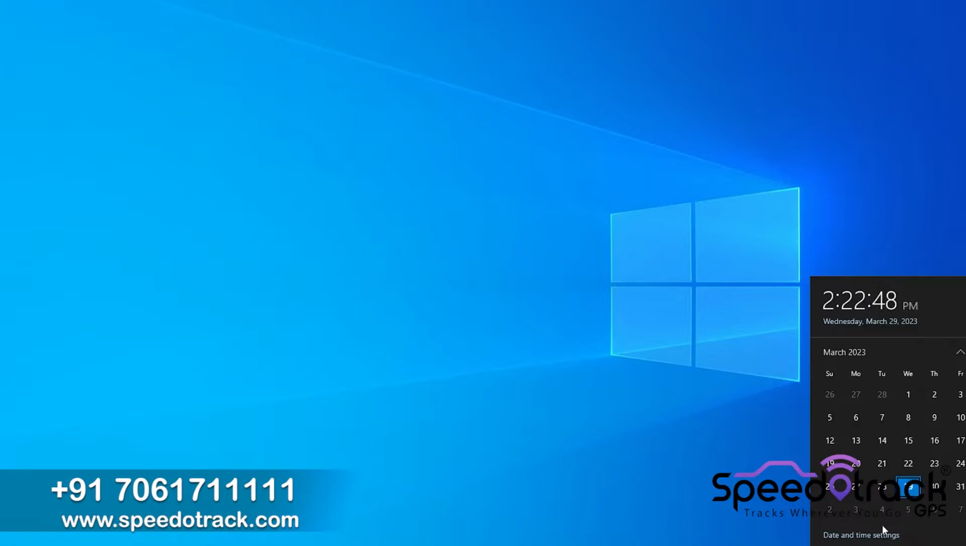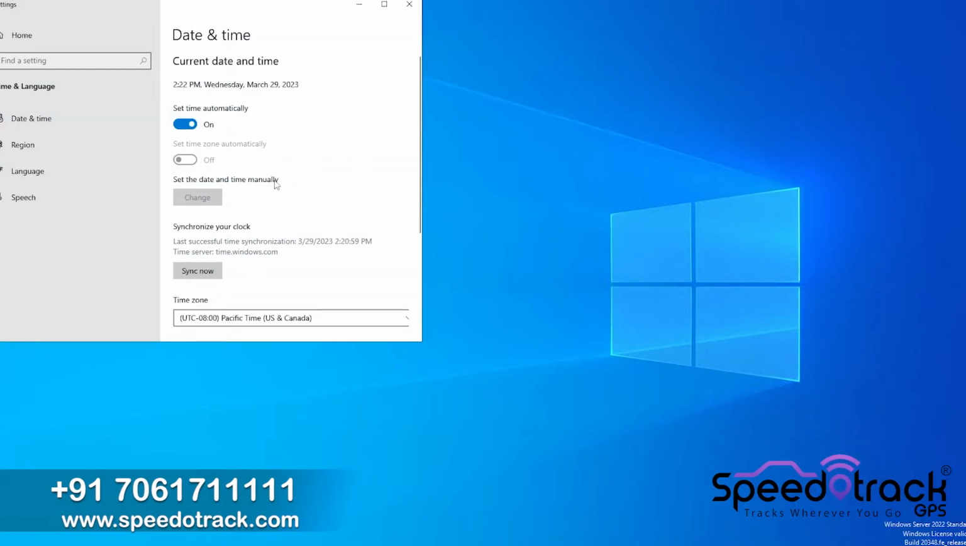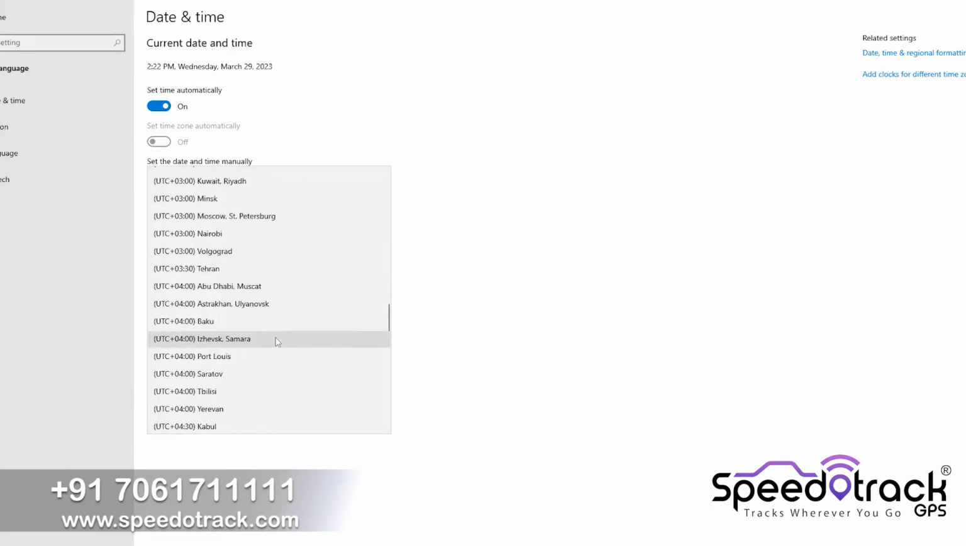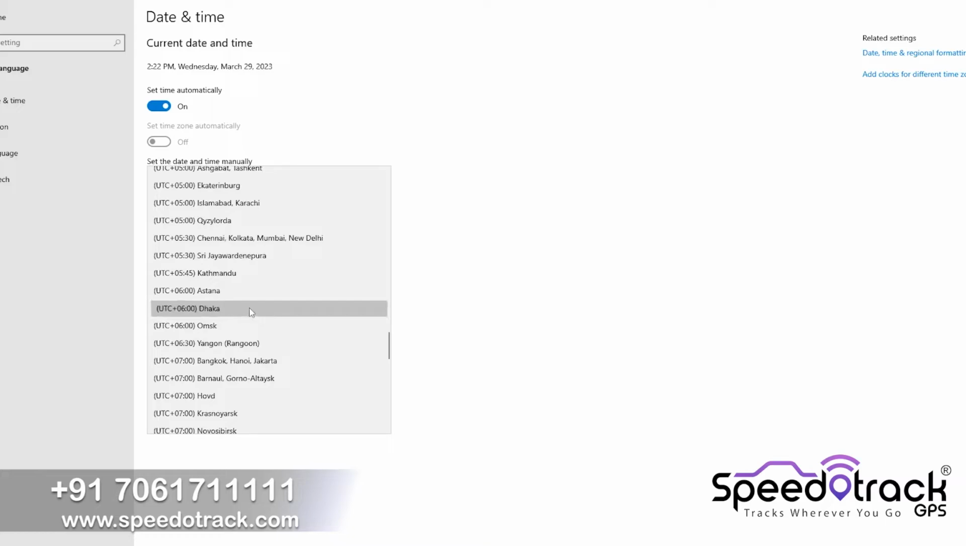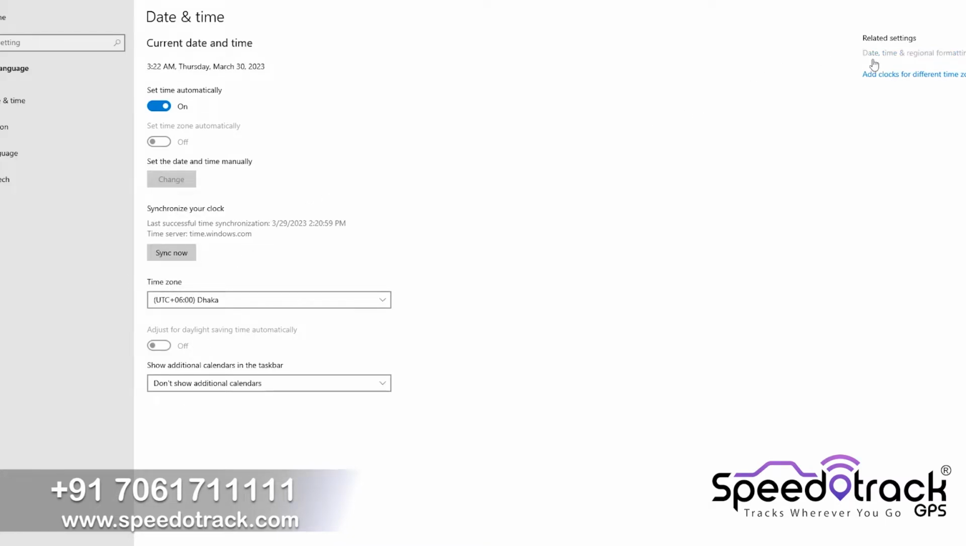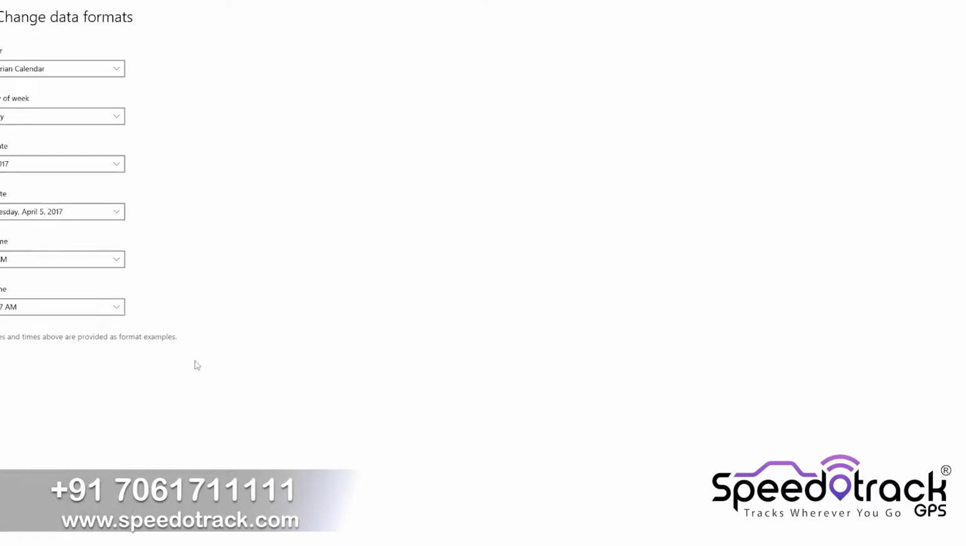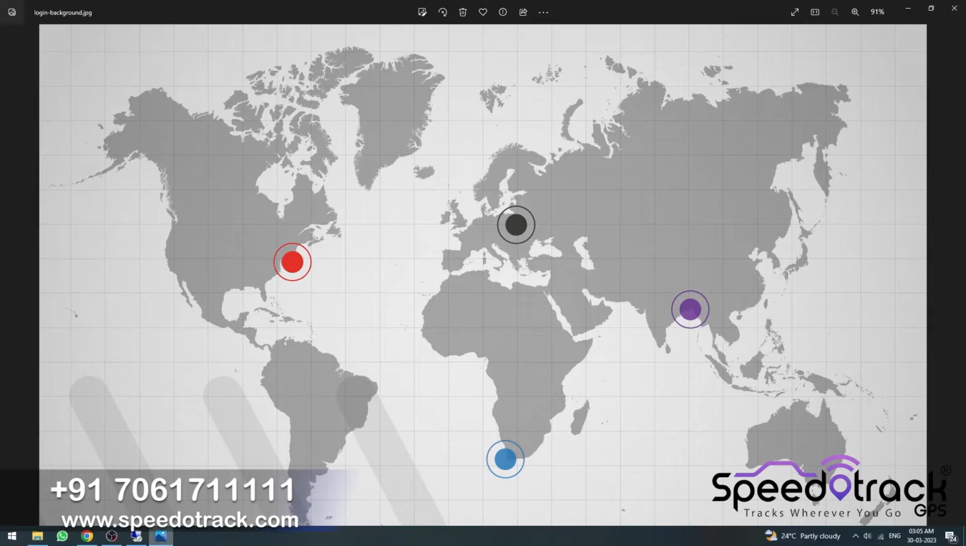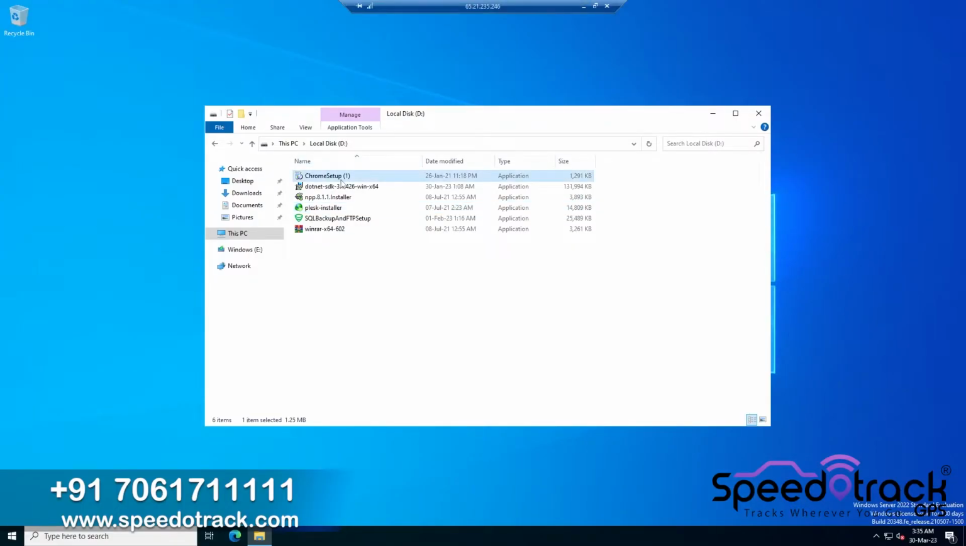So Windows is installed. Now go to date and time settings and change your time zone. Whatever your time zone is, just select it. Then click on the date format and select whichever date format you like. Now the server is ready. We'll install the necessary software.